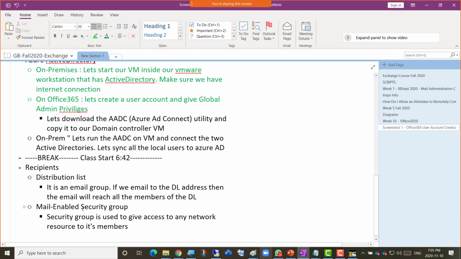So the easy thing is that you create a security group for any department and add all the employees there. Then you just add the security group wherever you want in a network resource permission area, and all the members get the permission. So the security group is used for giving permissions to its members. What if that security group could also send emails as well? Suppose you create a security group for the marketing department, and it has 100 employees. And you also want to create an email group or distribution list for those same 100 employees.